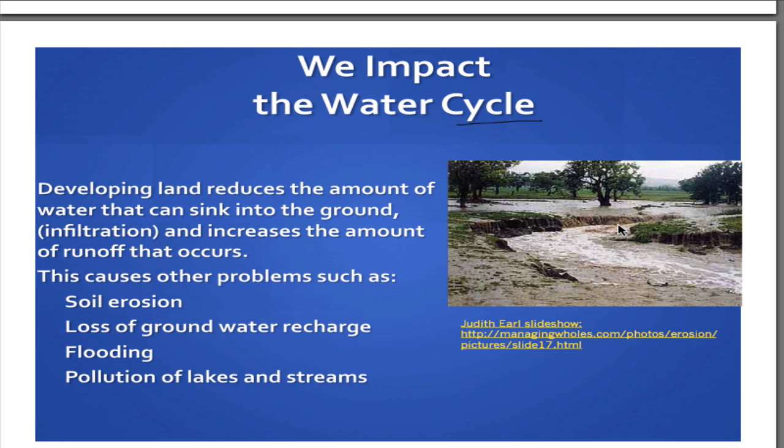So what you can see in this picture is the result of developing land. Developing land, all that means is building houses, building malls, putting up a whole bunch of parking lots, making roads. If you think about it, all that is pretty much concrete. Concrete doesn't allow water through it like the ground does, like soil does. So if the water isn't infiltrating right here, it's running off. If it's running off the surface, then we run into problems like this.